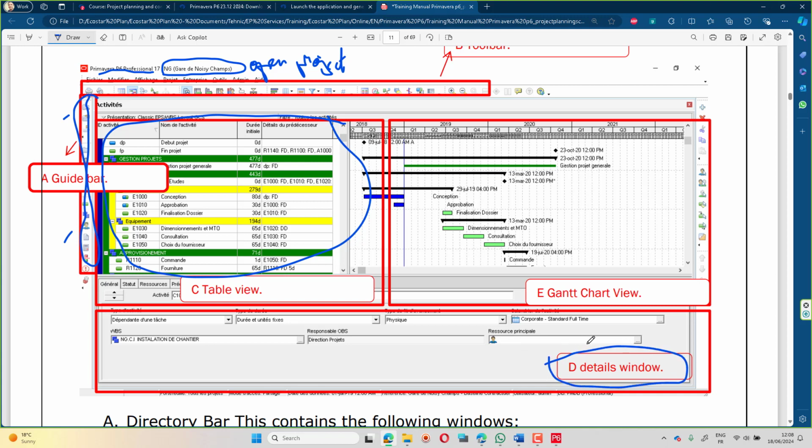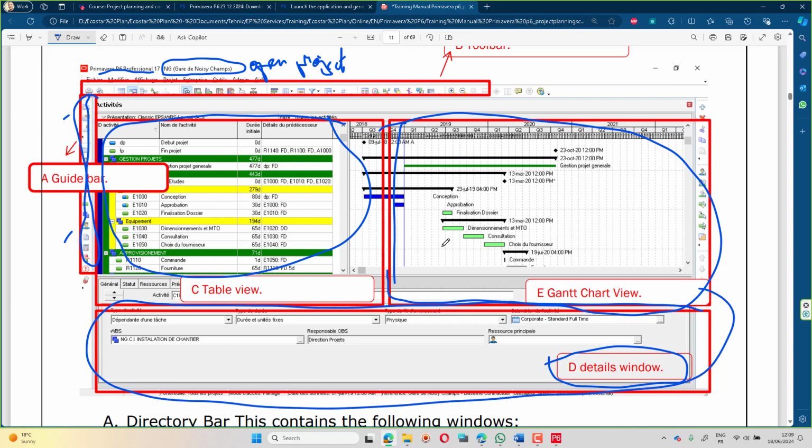Okay, so on the details window, and the Gantt chart was discussed. So we've discussed the Gantt chart view. That's okay. We've discussed the table. Now we are discussing the details window, which is all this details window.